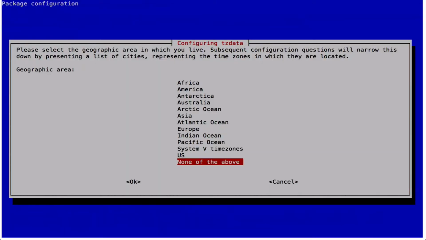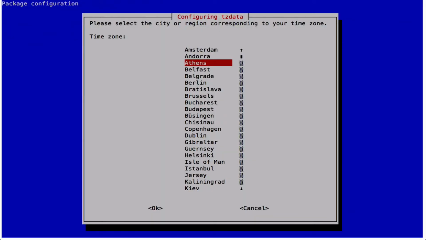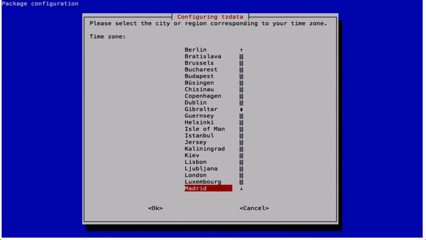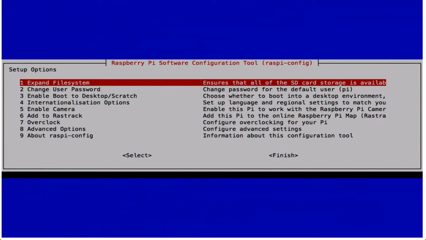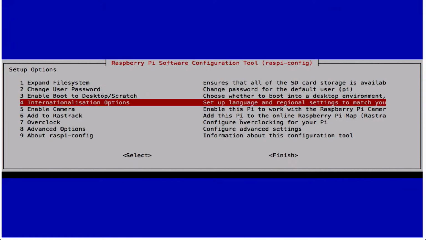Okay, so what we need to do is look for Europe, press enter, and then hopefully somewhere in this list there'll be London. That's it, and press enter on London, and now it's updated the time. Okay, so the next option in the list is enable camera.